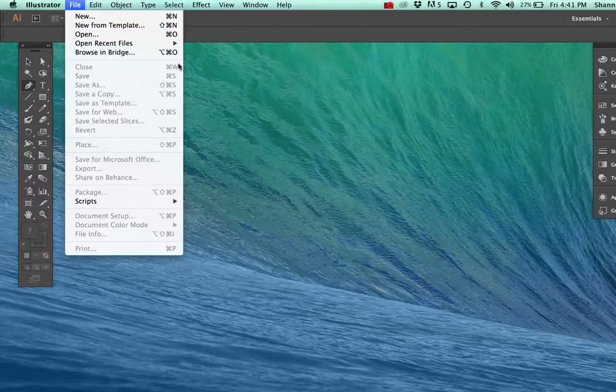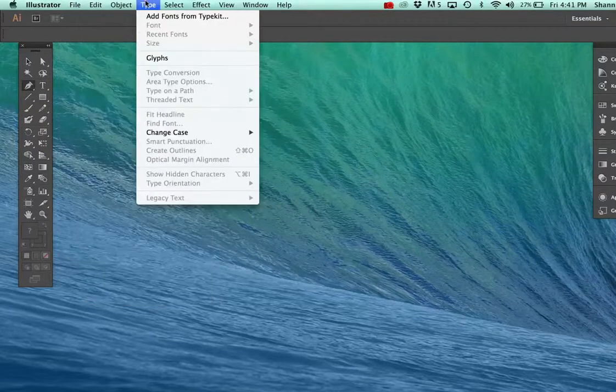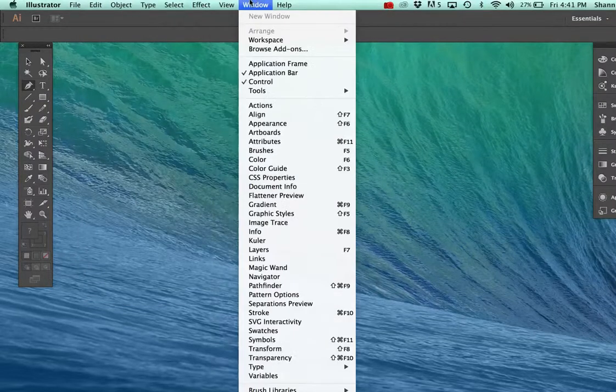Note to the right, all these little shortcuts are things that will be very helpful when saving, closing, opening files, and they're a big time saver once you become more efficient in Illustrator. There are several other options that we'll cover as we go along.